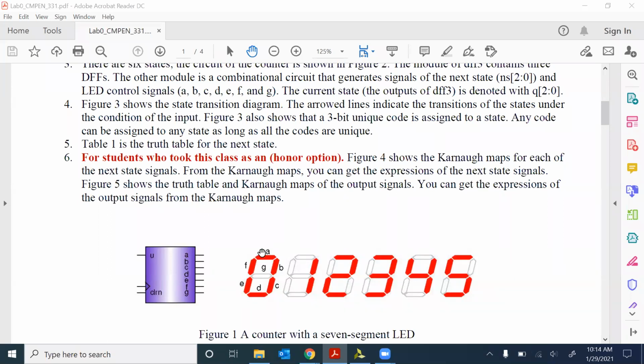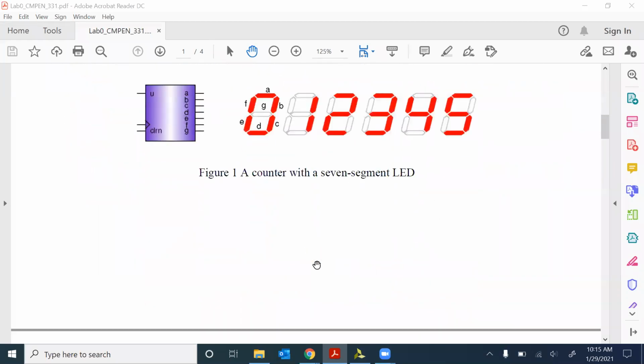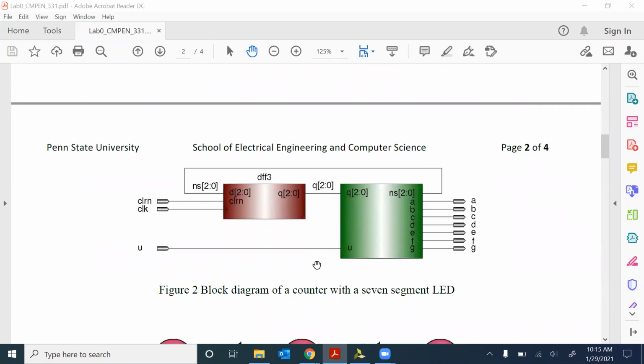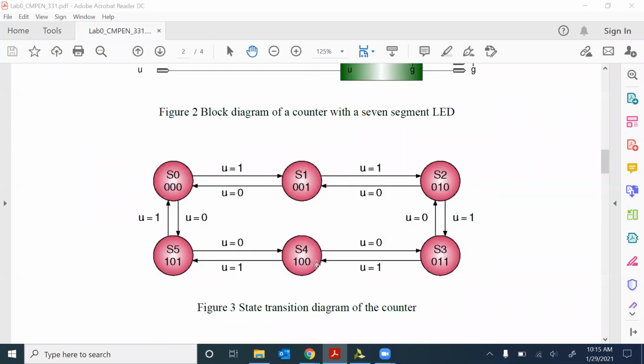So for the 0, you have to make A, B, C, D, E, F as zeros and G as 1, to display the value 0. For 1, you have to make B and C as zeros and all the remaining values as 1, so that this will get displayed. I hope you understood the active low part and the block diagram. Do you guys have any questions about the block diagram or the state diagram?